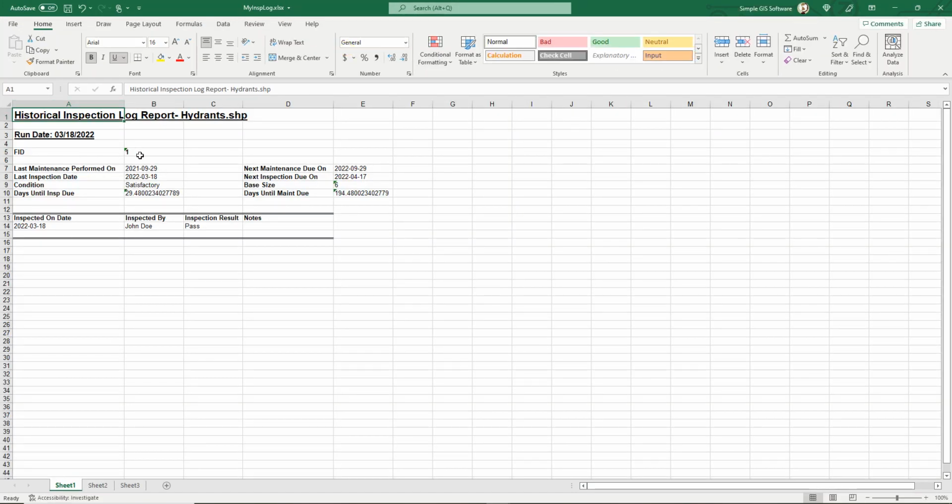So for each feature that's selected, it'll give the attribute information for that feature. It won't give you any of the thumbnails, such as photos, since that probably isn't the best viewing format for a report. But it will give you any of the other attribute data, like the condition code, when it was last inspected, when last maintenance occurred, what have you.